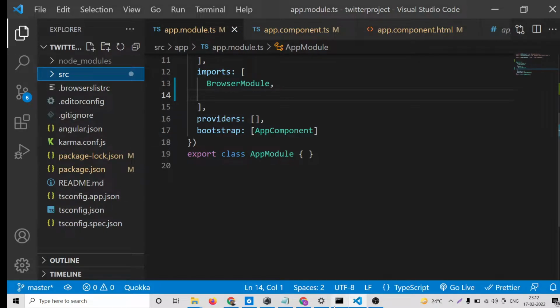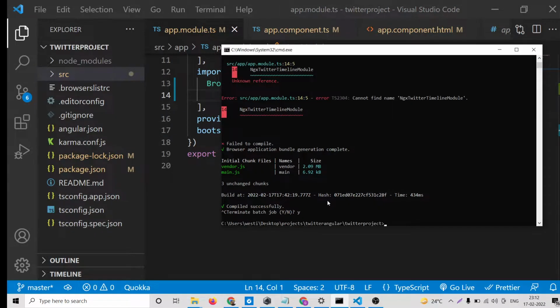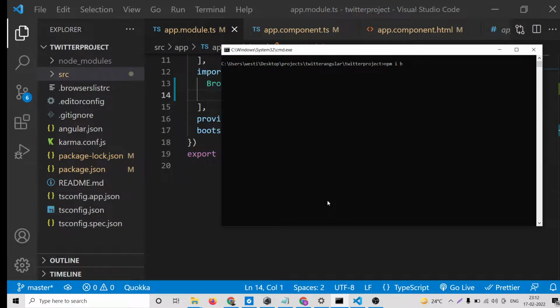The very first thing you need to do is install two dependencies. First, we will be installing Bootstrap. So npm i bootstrap. This will be useful for designing the user interface of the application. The second module you need to install is ngx-twitter-timeline. I have already installed these two modules, so I will not install them once again.